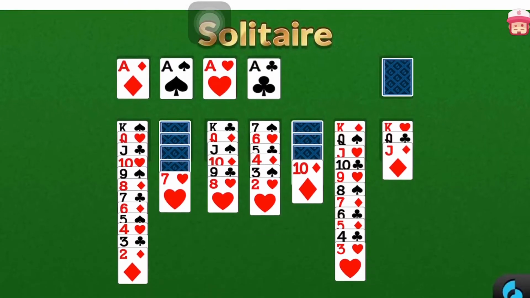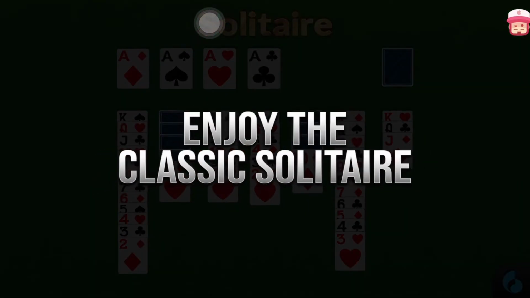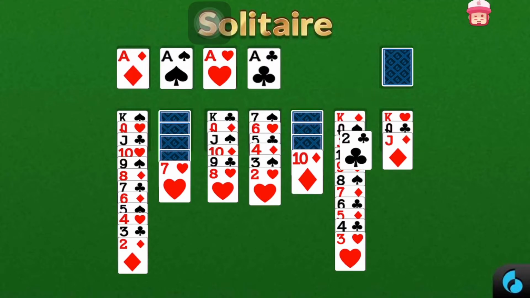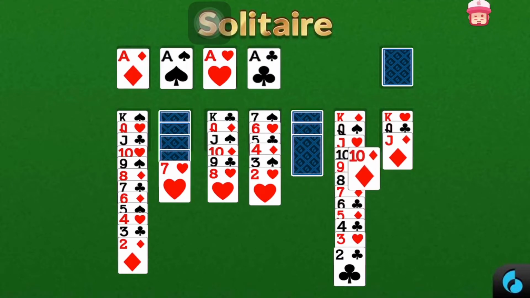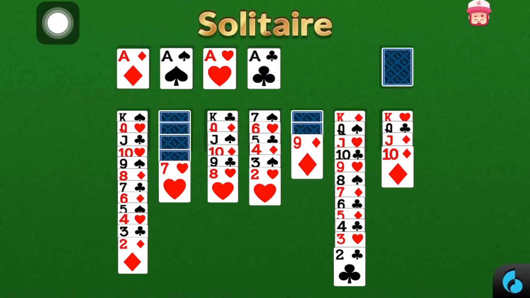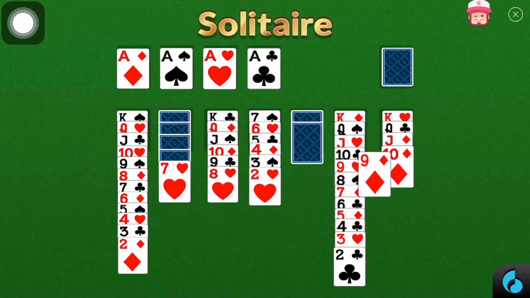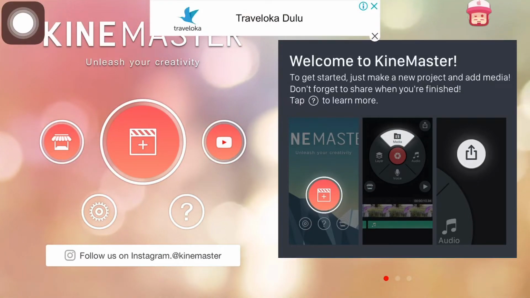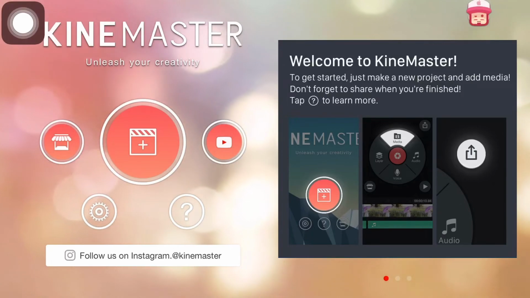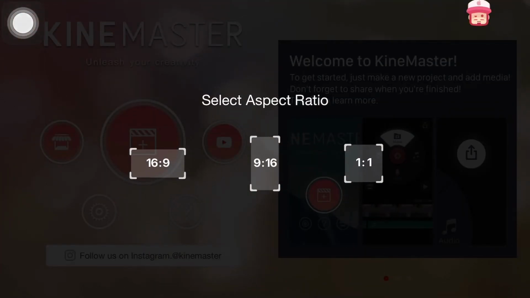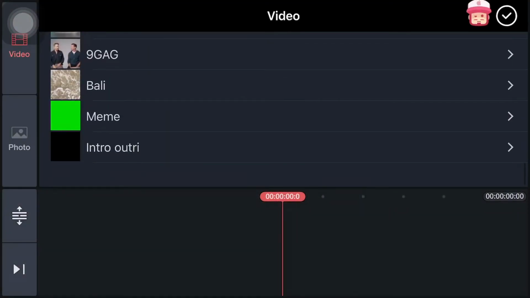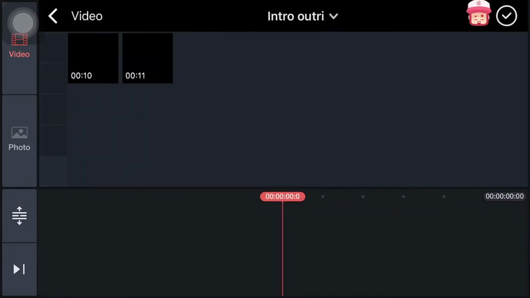There will be ads, 2 of them, every time you open the app for the first time after you swipe it from your current app. Then we can start our project. This time I'll choose 16:9 aspect ratio. Add the media, this time my intro.